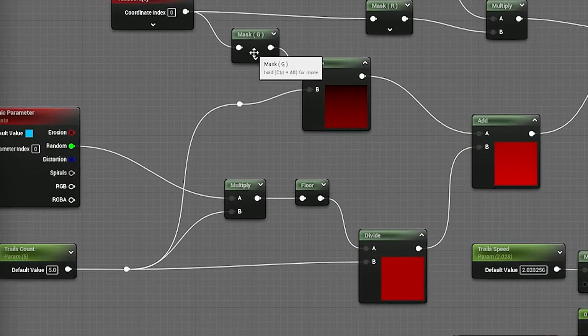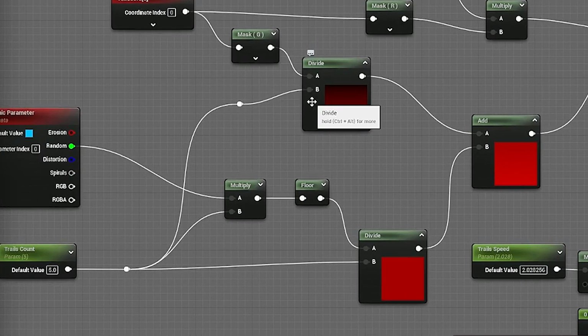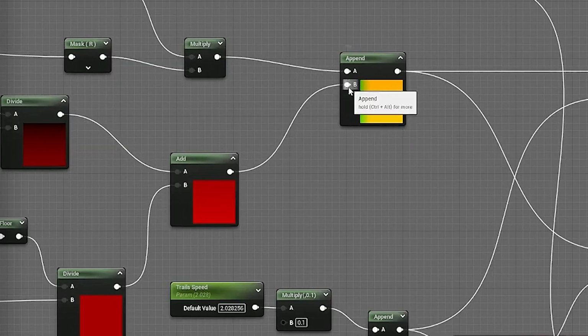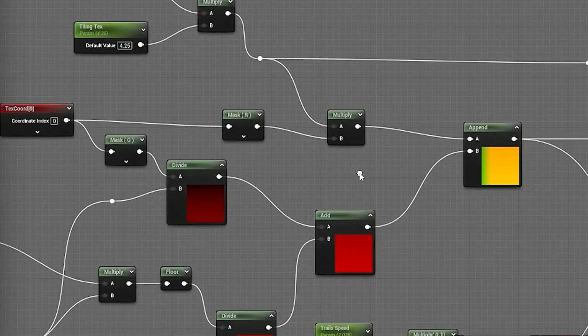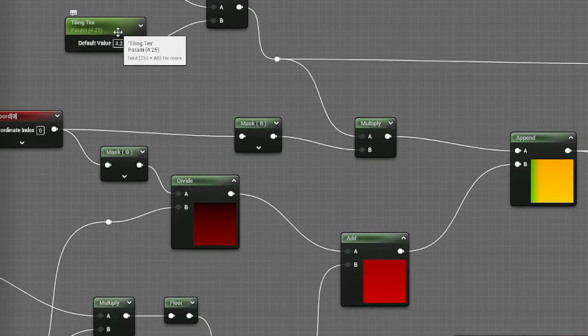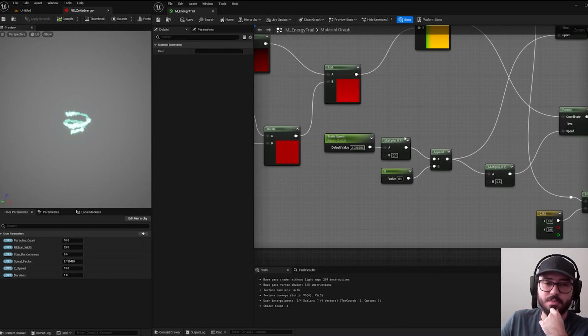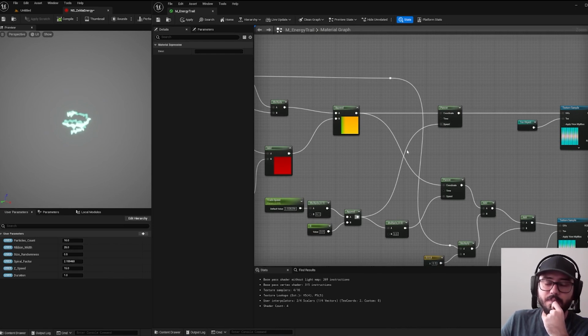Then you divide your V by this number, so it should be able to sample only one piece of the trails. And then you add the random index as an offset, and you append that as the V part of the UVs. And for the R, we just multiply that by a tiling value, so we can control how much detail we have depending on the size of our ribbon. The next thing is very simple stuff. We just spin that around to give some motion.